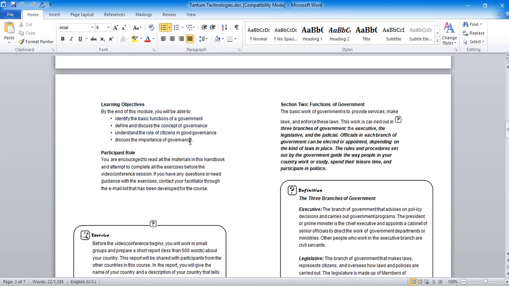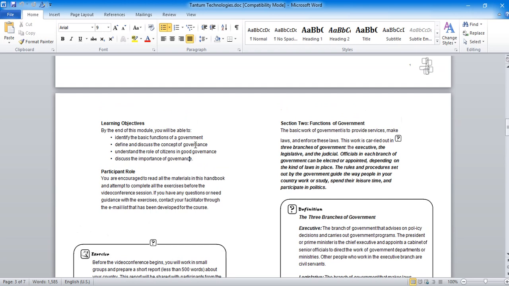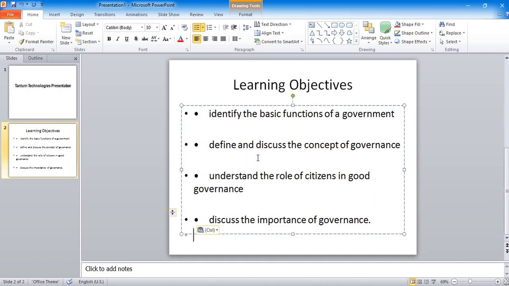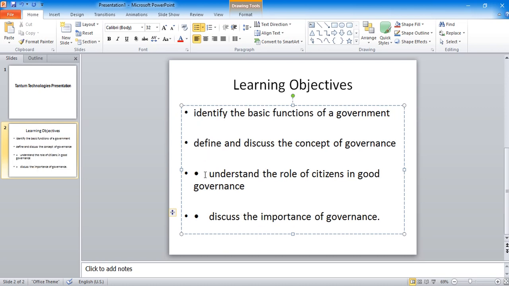Okay, so as I told you, you are not going to copy everything. So for example, this is the subtitle: by the end of this module, you will be able to. No need to copy it. You only copy the key elements that are going to help you remember the whole content and present to your audience using your own words. Okay, and you arrange your text.